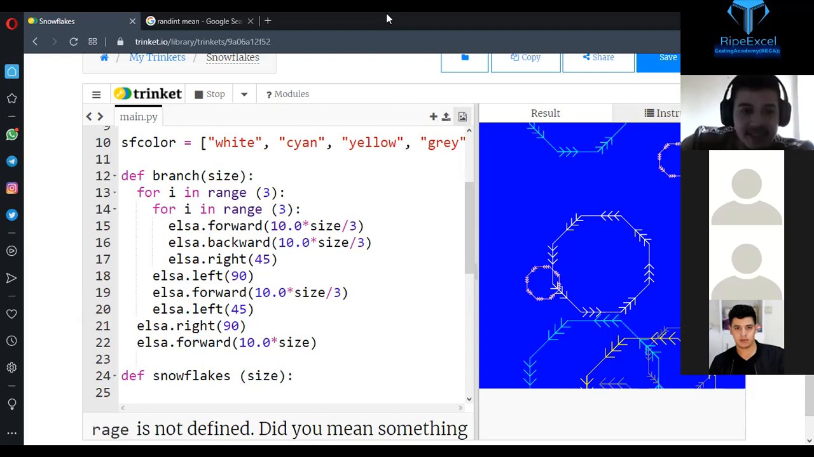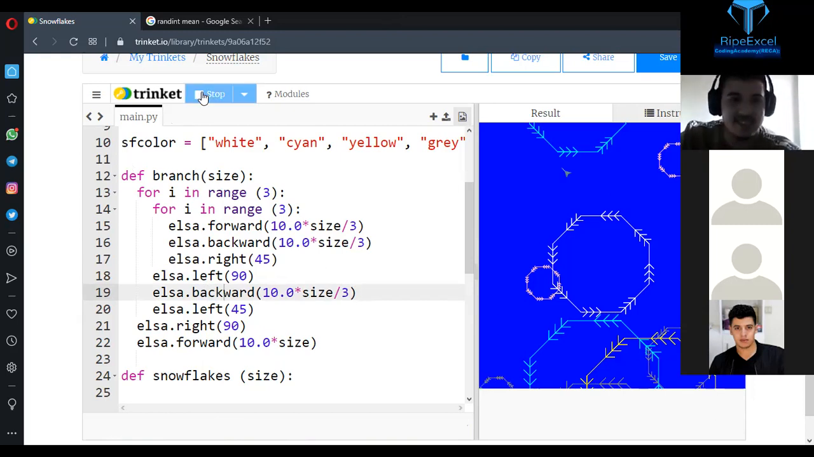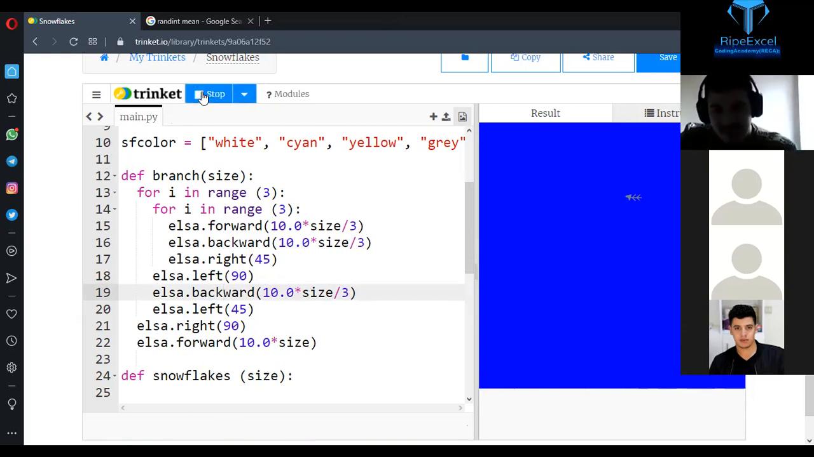Yeah, this one, line 19. Line 19, okay. Forward, it should be backward, ELSA backward. Okay. And then, I think you can run now, you check. Okay, check. Okay, done. Yeah, it's working.